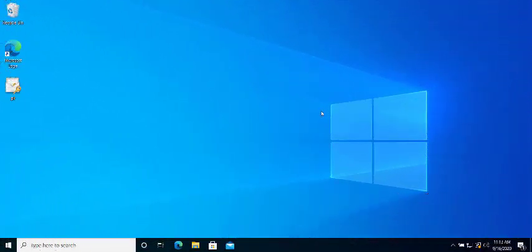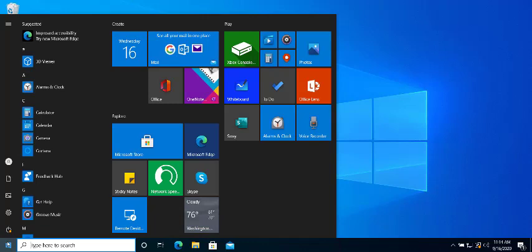Today I'm going to talk about Windows 10 notifications. Most people complain that they get a lot of notifications while working with Windows 10. So today we will cover how we can disable or control these notifications in Windows 10. First of all, let's see what a notification in Windows 10 is.